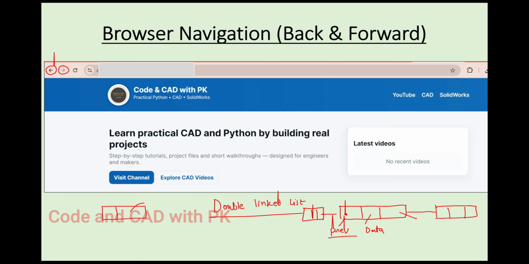Each web page you visit becomes a node in the linked list. Each node contains the current page, a link to the previous page, and a link to the next page. When you click the back button, the browser moves to the previous node. When you click the forward button, it moves to the next node. Why linked list? It means easy movement in both directions.